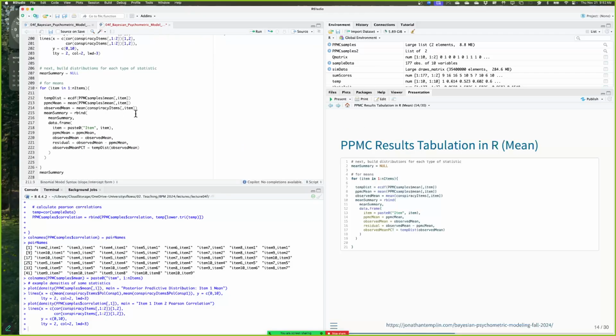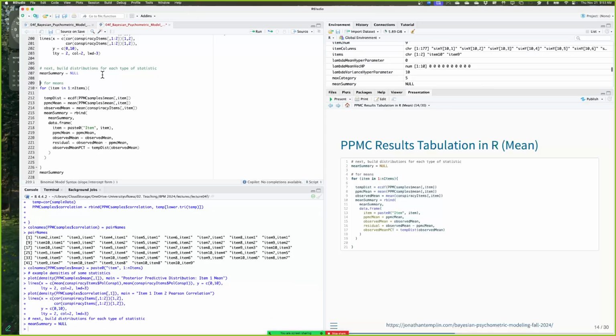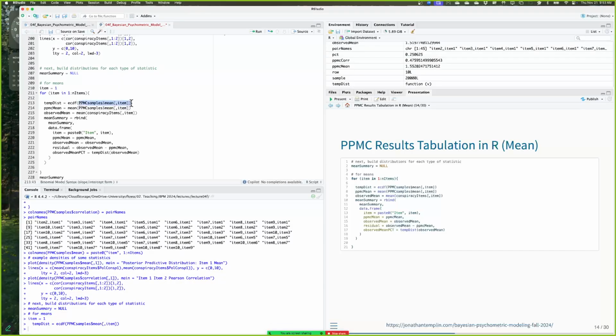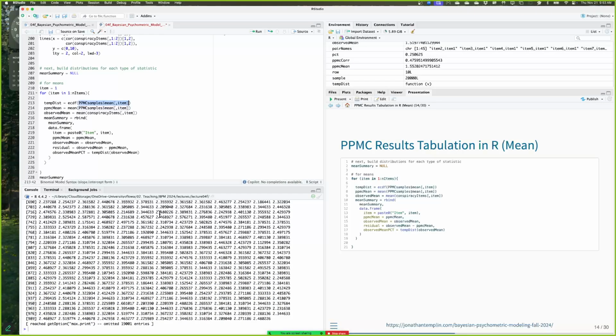And so what I'm going to do is loop through every item and create some summary statistics for each posterior distribution, in addition to some summary statistics for where our observed mean happens to fall and how different the two happen to look. Okay? So specifically, this mean summary, if I is where I'm going to save it. If I initialize to the first item, what you're going to see first is this first item, PPMC samples mean. This is all of the means from all of our simulated data sets.